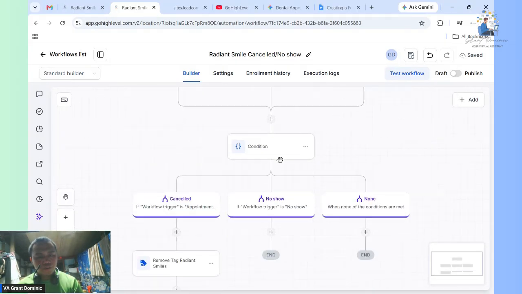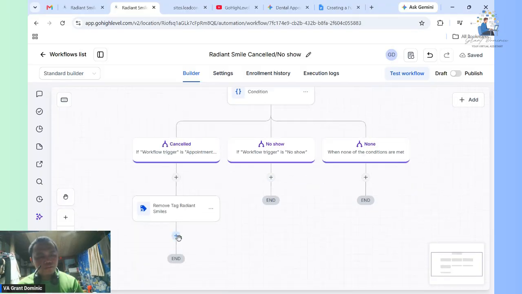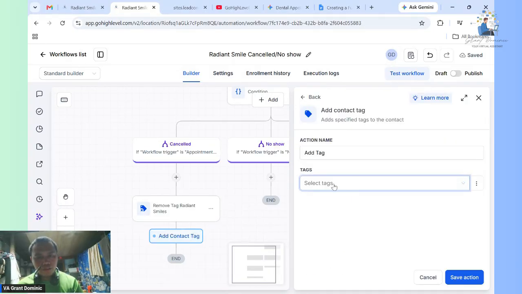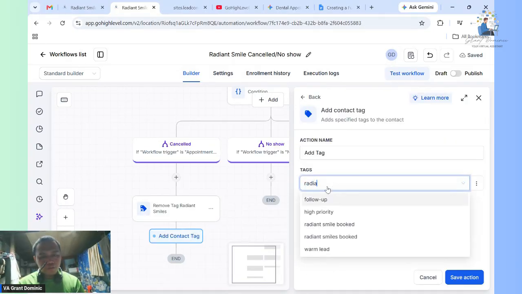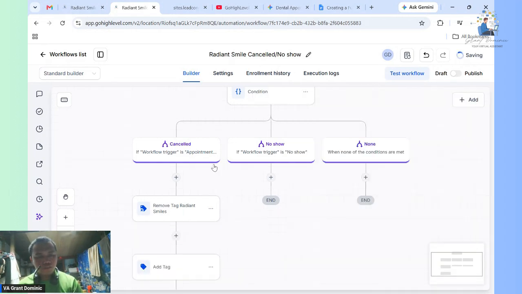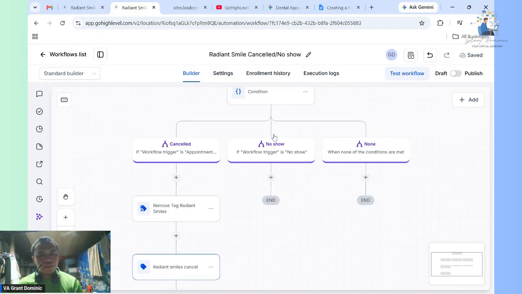So if it is cancelled, we will remove the tag and add tag. Add contact tag, Radiant Smile Cancel. Add a new tag. Save action. Radiant Smile Cancel. Save action. And this is a no show.